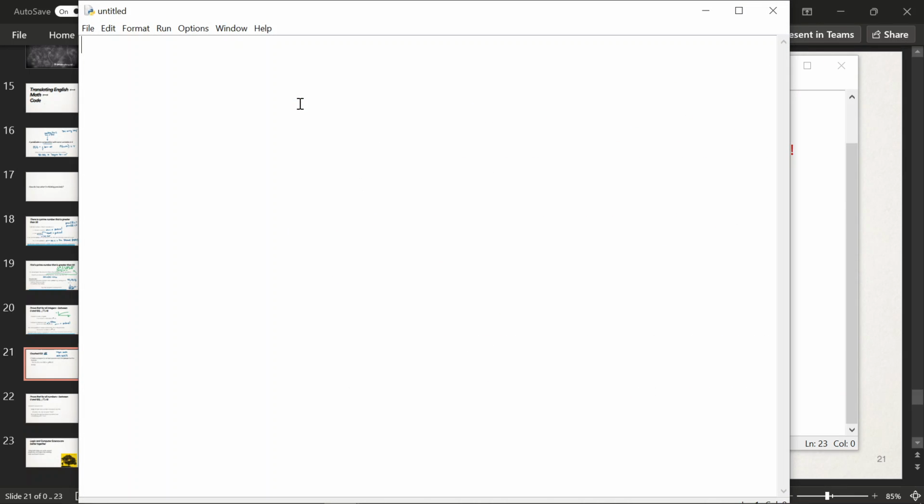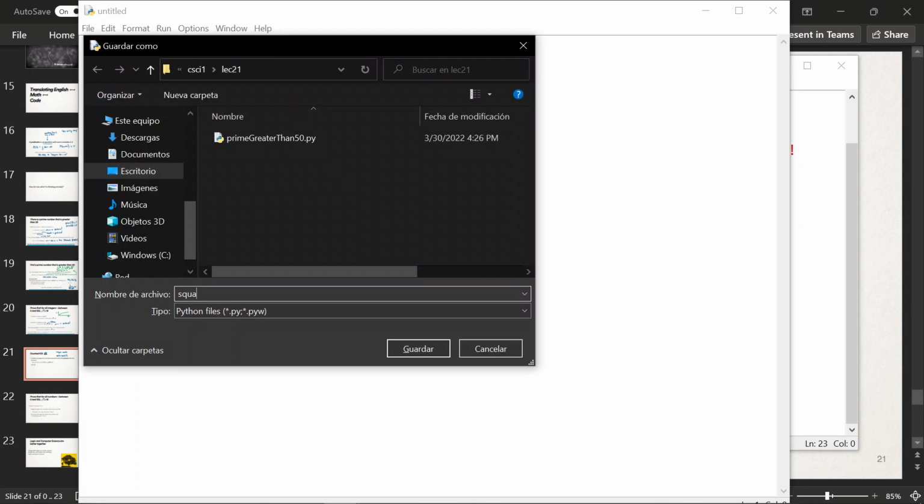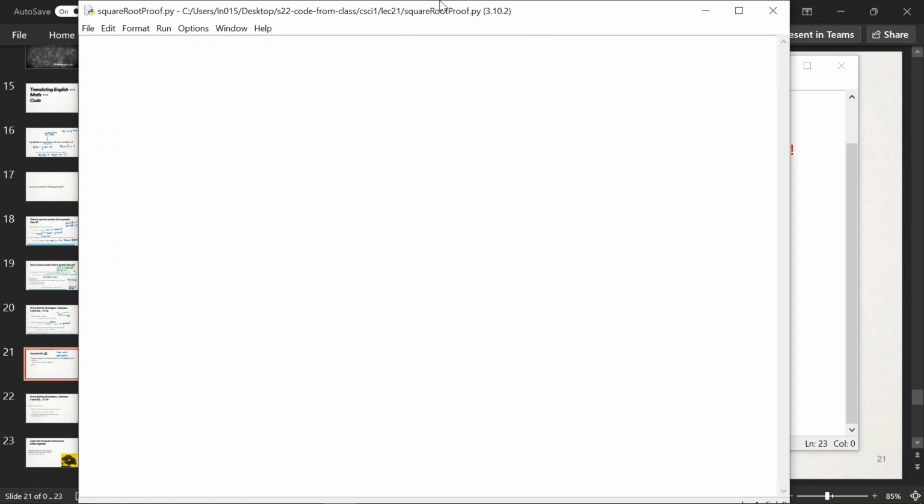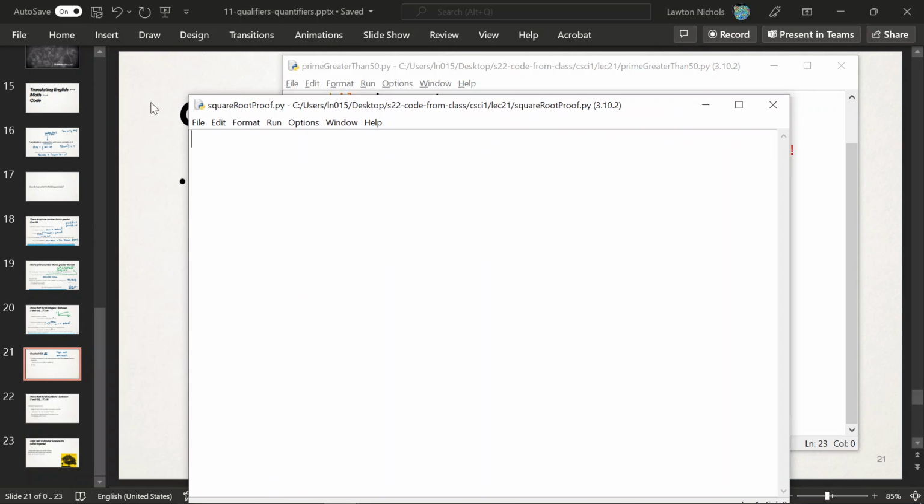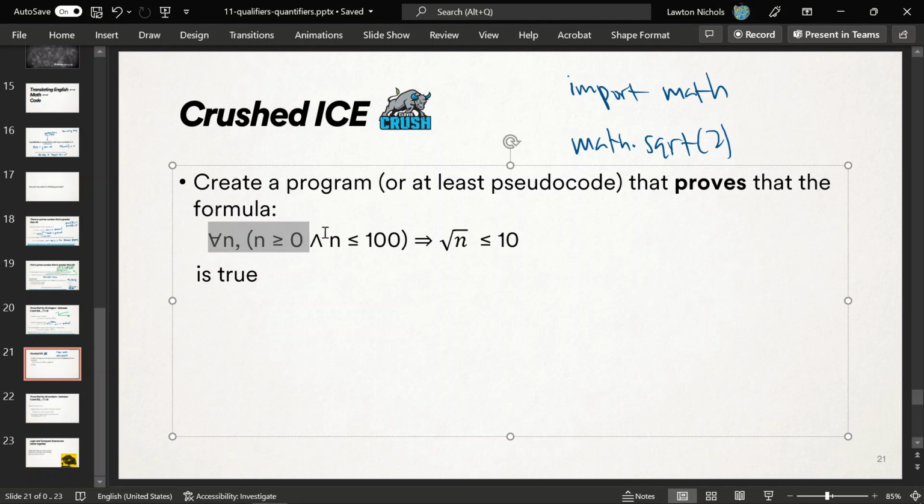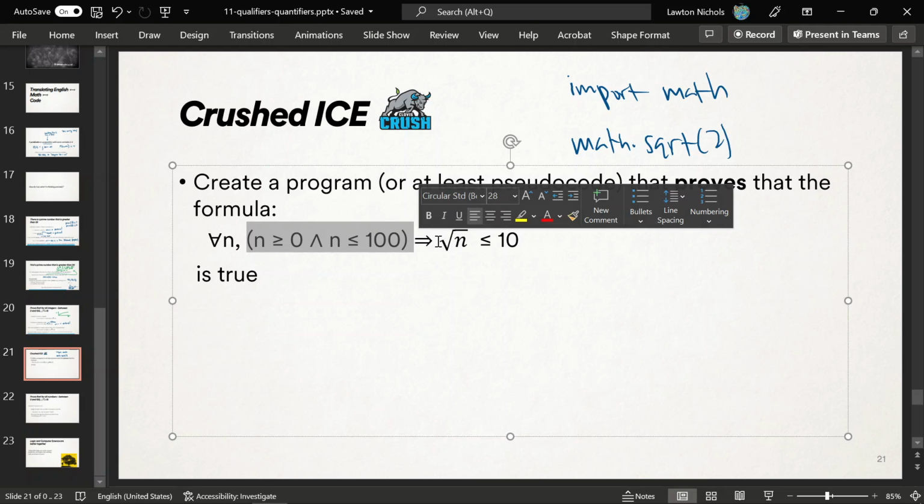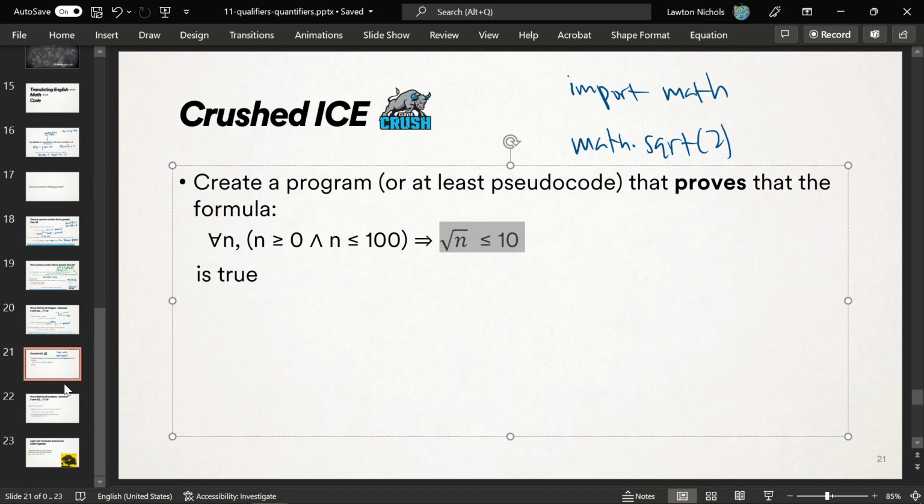I'm gonna need a new file though. Square root proof, I guess, .py. So, let me tell you the way that I might think about this. So, I want to prove this theorem, right? For all n, if n is greater than or equal to 0, n is less than or equal to 100, then this must be true about that n. Square root is less than or equal to 10.